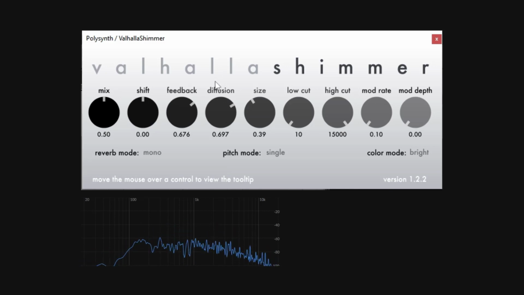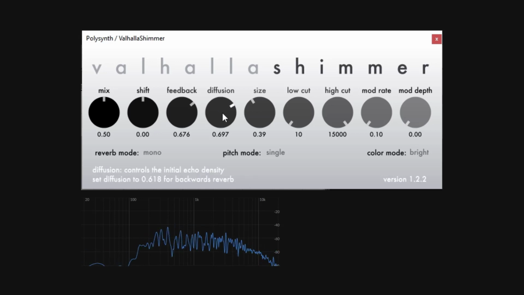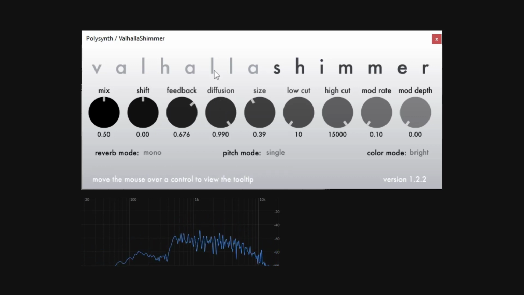And there we go. Gonna keep going up. And there you go, you know, the power of the diffusion. And if I go all the way up, it's just gonna be more. Right? So how important these controls are. Now never forget that the size and the feedback will have a big impact in what we are doing.